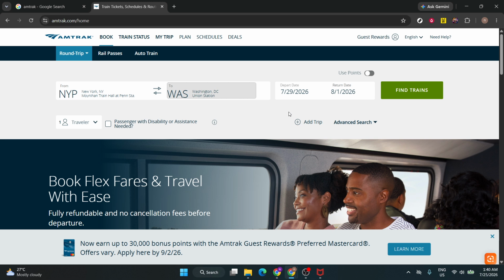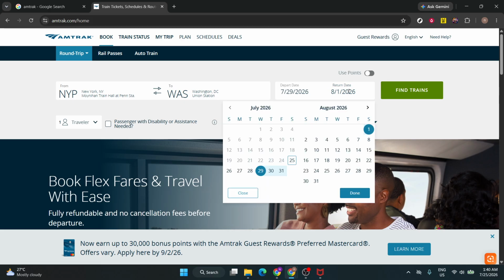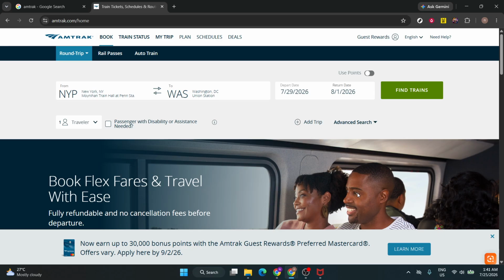Once your route is entered, select your departure date. Pick the day you want to begin traveling and make sure it matches your intended itinerary. If you're booking a round trip, go ahead and select your return date as well. This ensures the system can search for both legs of the journey at the same time.